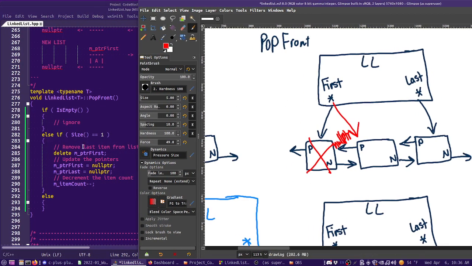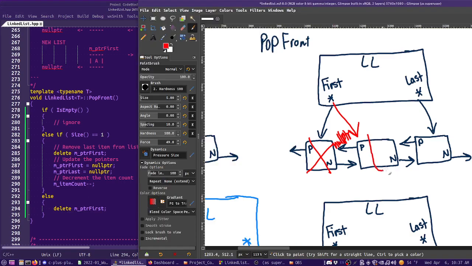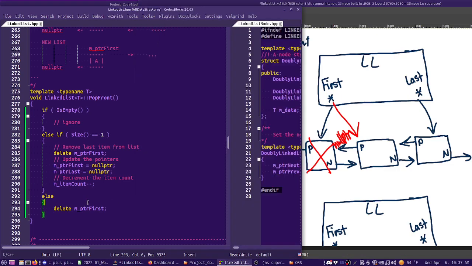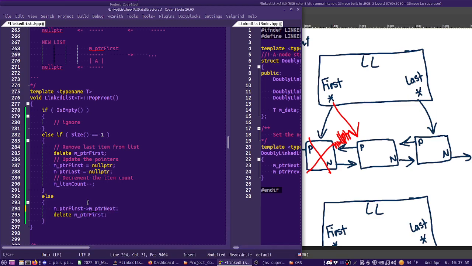So over here, oops. So we don't want to delete the pointer first right away. We will eventually do that. But if we do that, we'll lose access to this guy. So first, we need to keep track of who that second pointer is. We can either work with m pointer first, m pointer next. We can just use this.